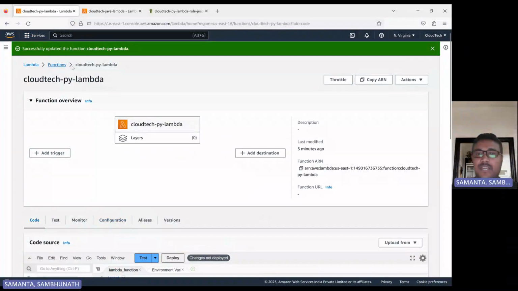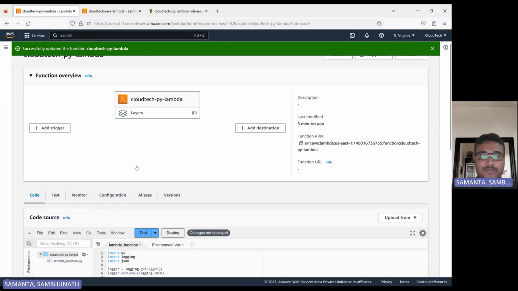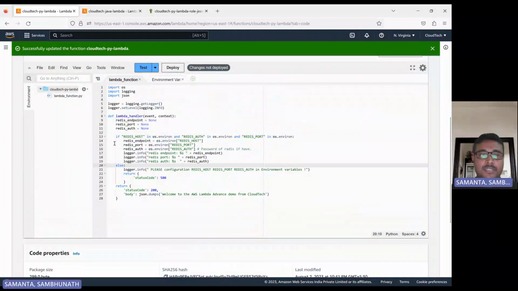Let's go to the Python. The Python one is updated, and this one is also updated. So let's go to the Python first. I was talking about how we can read the variable, so let's deploy these changes. We're updating this, and the changes are done.